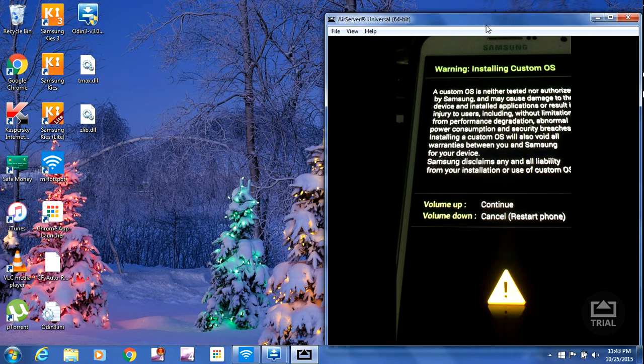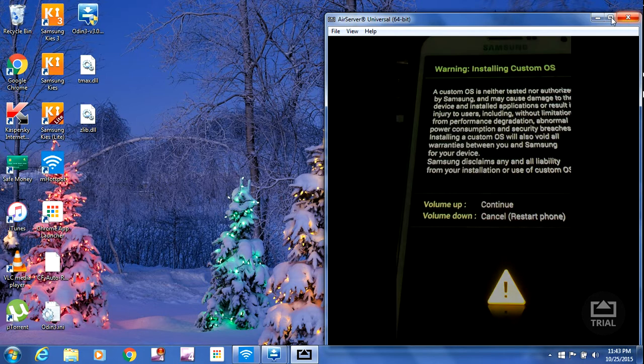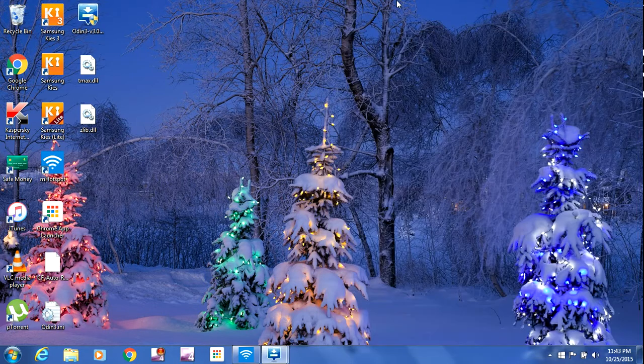The device will reboot and it will show you that installing Android is upgrading. Let it upgrade, let it do its thing. Don't fidget with the device or anything. And after that, wait for a couple of minutes, your device will restart.